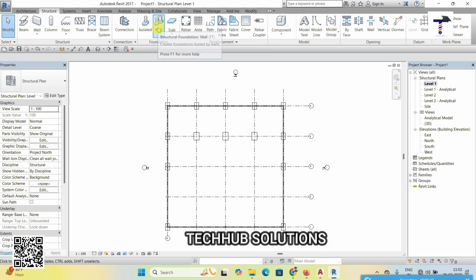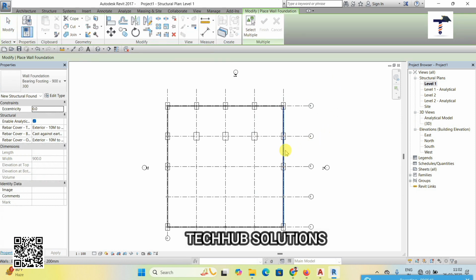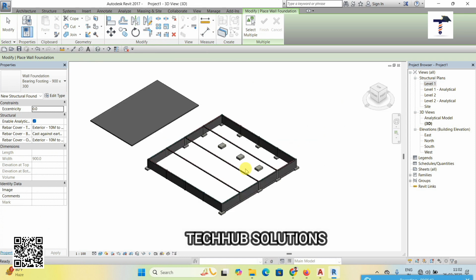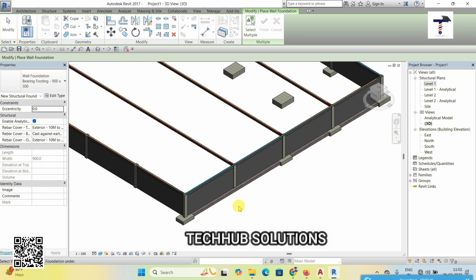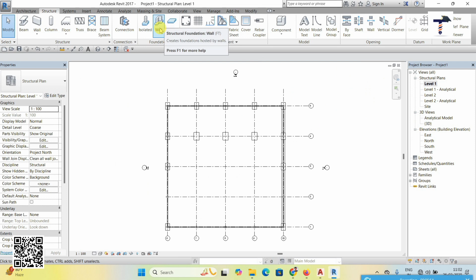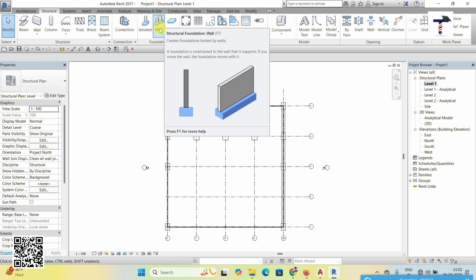So here, wall. Suppose we choose this wall. Now this is the foundation we can create. That is the foundation we can create by wall. After creating the wall, then we can create this one. Otherwise this is not possible, because this is the wall foundation. So you need to choose any wall.